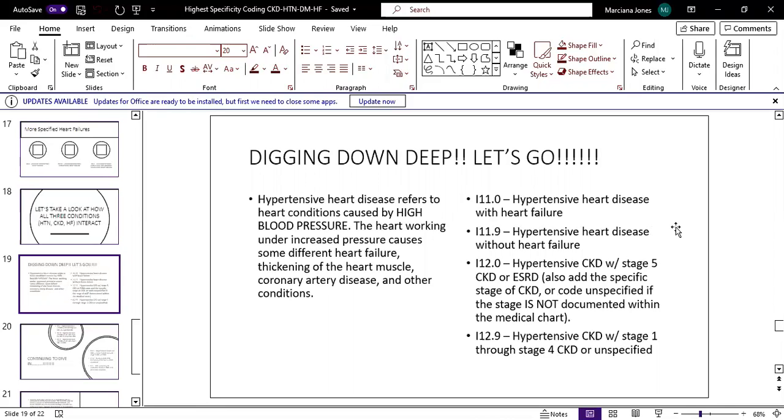So here are a few codes to the side. Here I have I11.0, and that's going to be hypertensive heart disease with heart failure. And now, as you can see, I have E11.9, and that's hypertensive heart without heart failure.